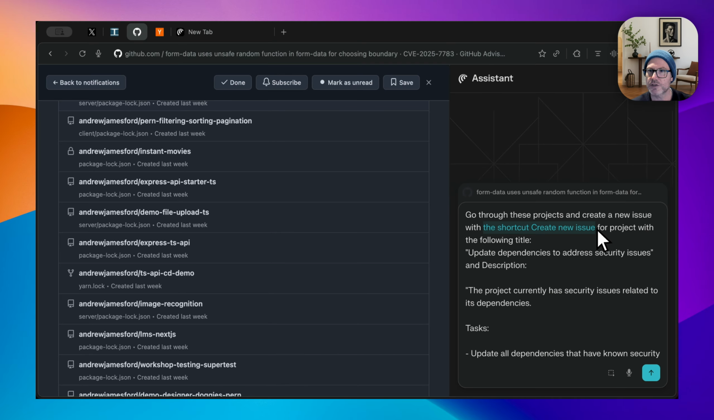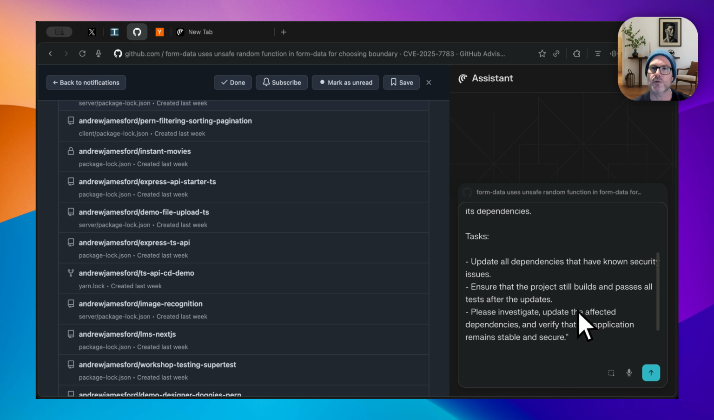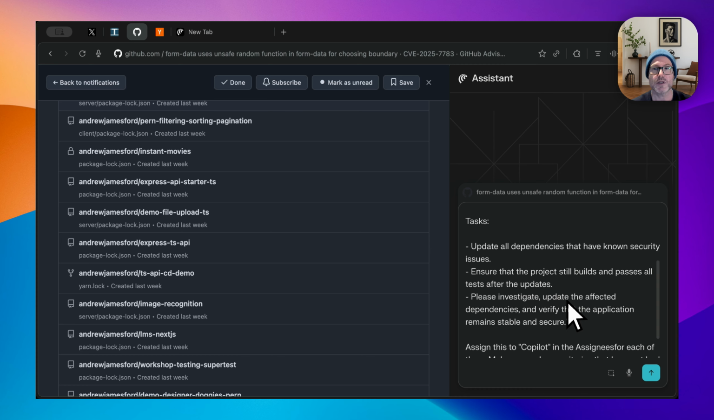for the project with the following title: update dependencies to address security issues and description. The project currently has security issues related to its dependencies. Here's the task I want you to do: update all dependencies that are known security issues, ensure that the project still builds and passes all tests after the updates, and please investigate, update the affected dependencies, and verify that the application remains stable and secure.